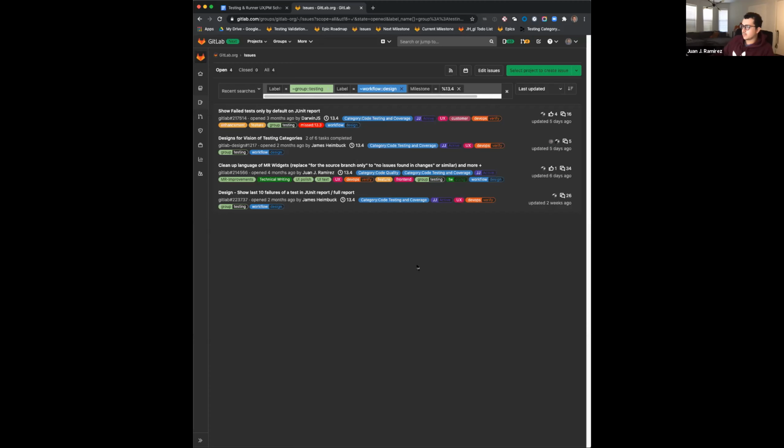Okay, I'm going to go ahead and just share my screen so we can look at them while we talk. So these are the 4 that are in workflow design in 13.4. I think that with the change that we're making with the sorting, showing the failed tests only by default doesn't make a lot of sense anymore. Wanted to get your take.